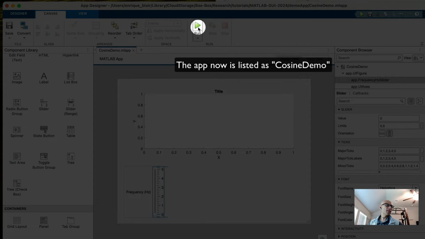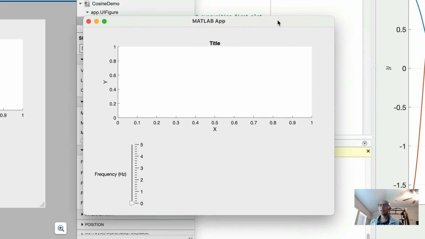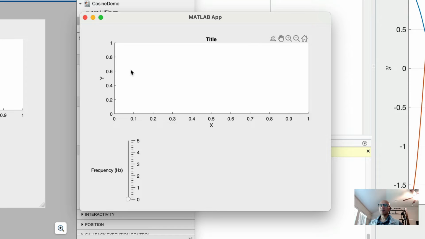So I click this run button. It may take a moment for the figure to come up. It's come up on another screen, so I'll drag it over. Here it is. It's a blank figure, and the slider, I can move it, but it does nothing. So now we want to change that.